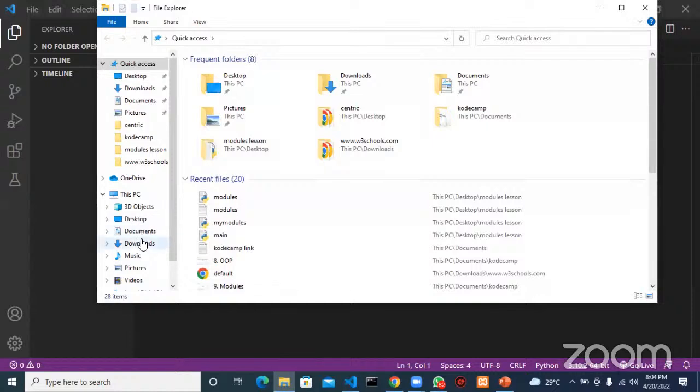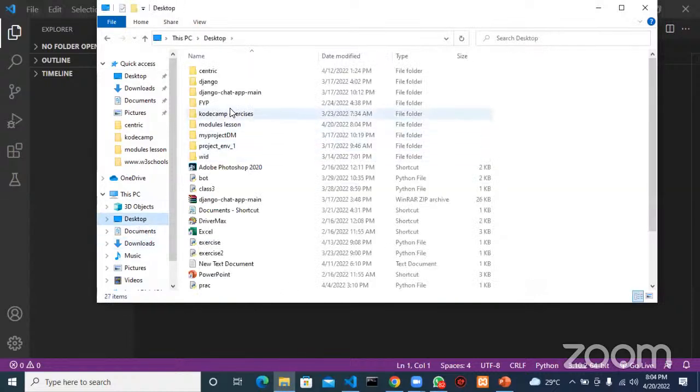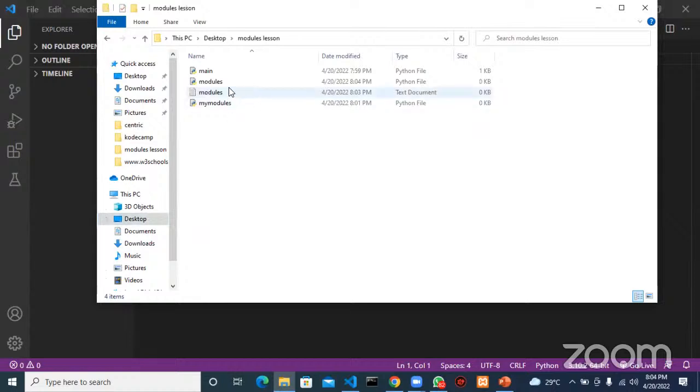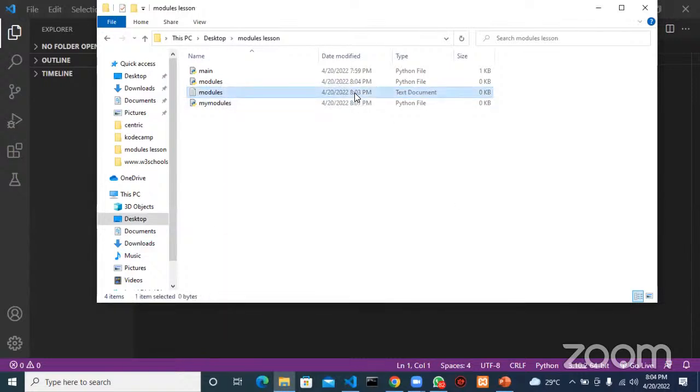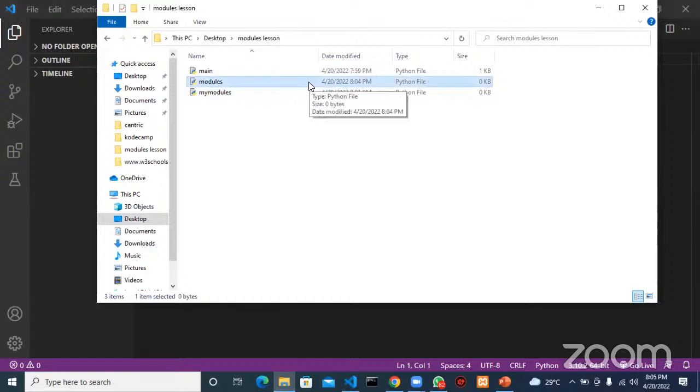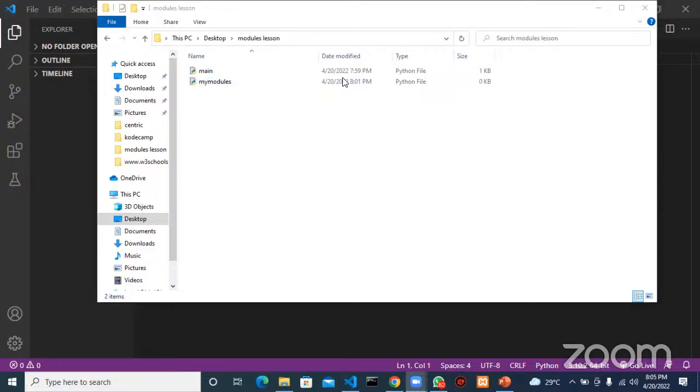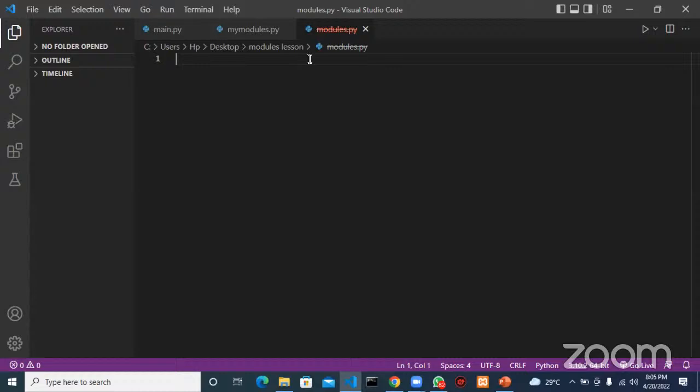Now, if I go back to my desktop, sorry, my modules lesson, look at the file here, the modules file. The person that asked that question, that's how you create it, in the same directory you are working with. I'll delete one of these. So that is that.